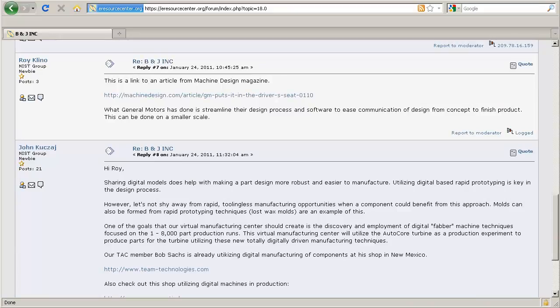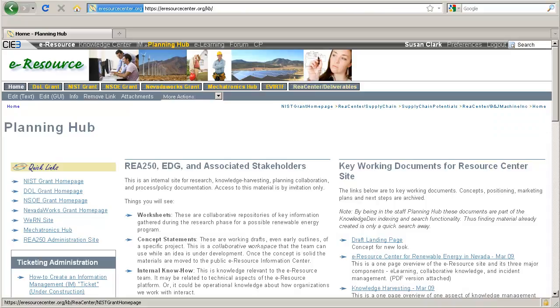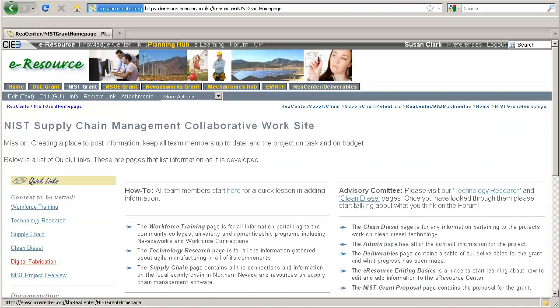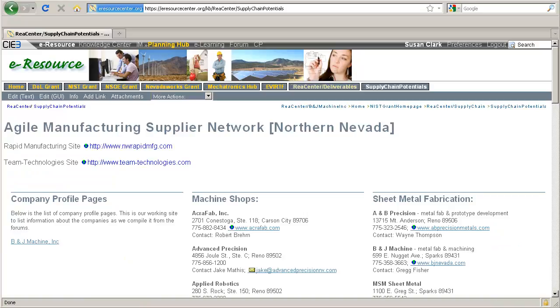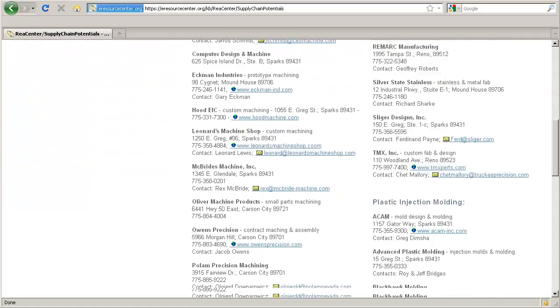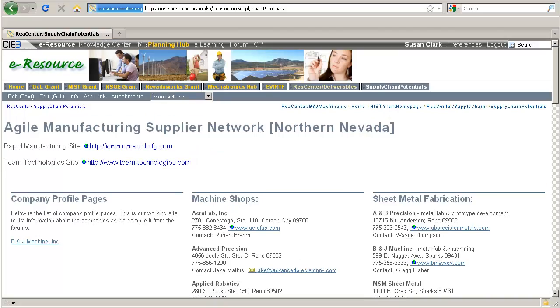From this information, we began to ask, how is it that we can begin to build the profile page? So if you go to the Planning Hub, and almost all of you will land on the NIST Grant Planning Hub, when you get there, you'll go ahead and click on Supply Chain. And then from there, potential supply chain companies. What you've done is landed on our supplier network. And on this page, in the center and the right-hand columns, we've listed most all of the companies that we've preliminarily identified who would fall in the category of agile manufacturing.